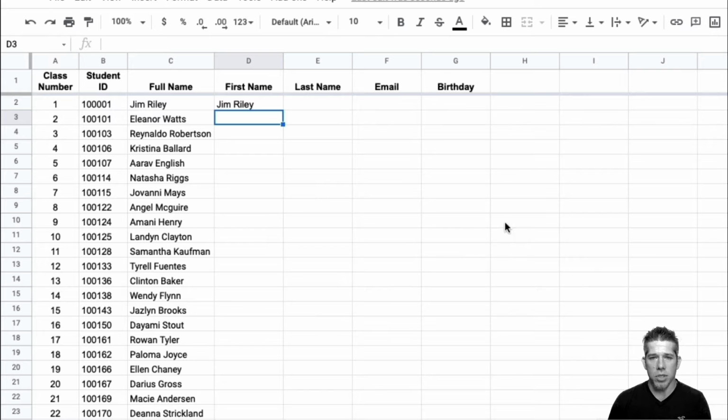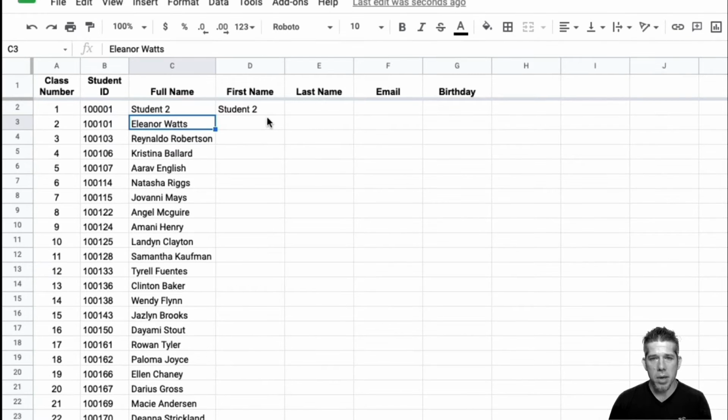So right now I have Jim Riley here, C2, that's great. If I was to go back to Jim Riley and update it with some other information, for example, student 2, you'll see how this changes here. Now, maybe on the same page or in the same tab, we might not want cell referencing. It might not be that useful. But it will be useful if we do it on a new tab.